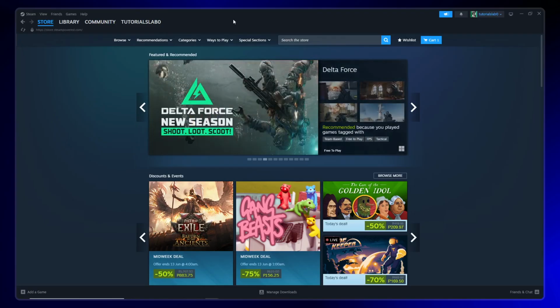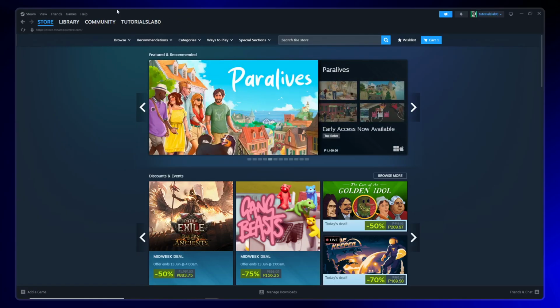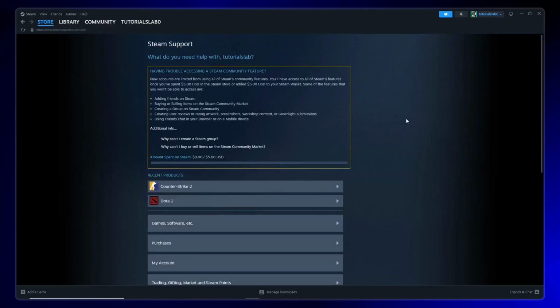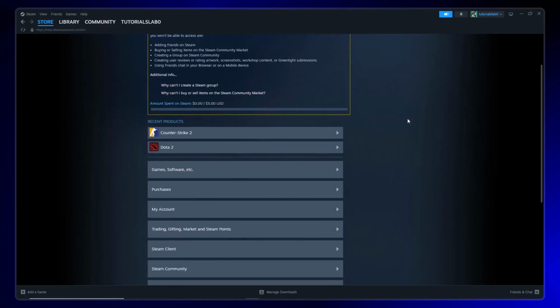First, open your Steam app and log in with your credentials. Once you're logged in and can see your main Steam interface, direct your attention to the upper left corner of the screen. You'll notice a help option there. Go ahead and click on help, and from the drop-down menu that appears, select Steam support. This will take you to Steam Support Center, where you can manage various account-related issues and inquiries.